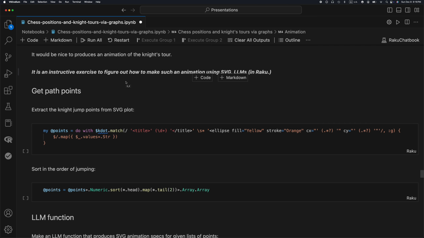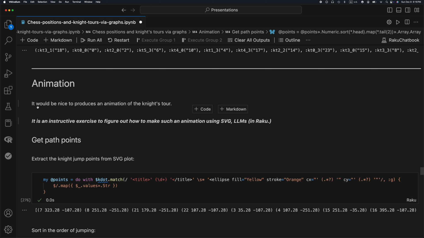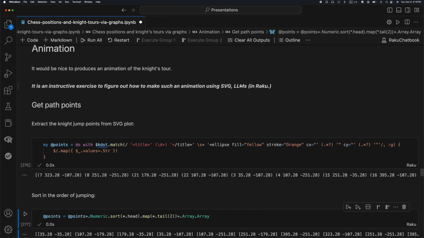All right, moving on. So making animations, that's actually an interesting problem. And so let's first of all, why I'm doing this? Well, it's an instructive exercise to figure out, can we make animations in Raku in general with anything? And I think, this is what we're going to see. We can make Raku animations using SVGs. I also put LLMs here when initially made this presentation.